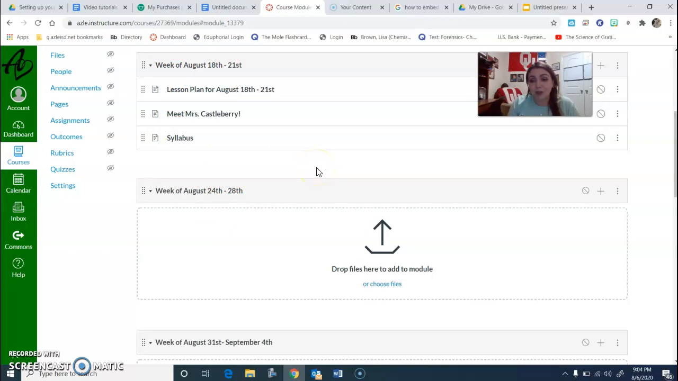I used to do it by unit, but for this virtual learning time, it just made more sense to me so that they would know, like, this is what I need to do from Monday through Friday. This is it. And in that module, that's where I'm going to put my lesson plan, right at the top.